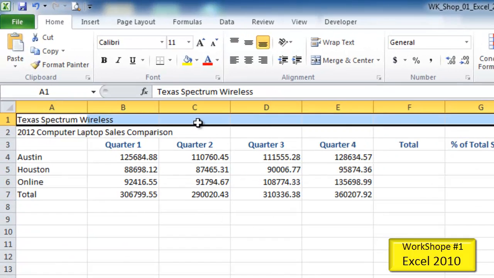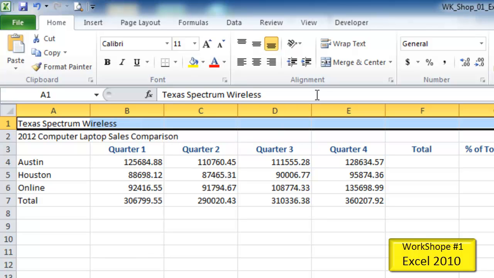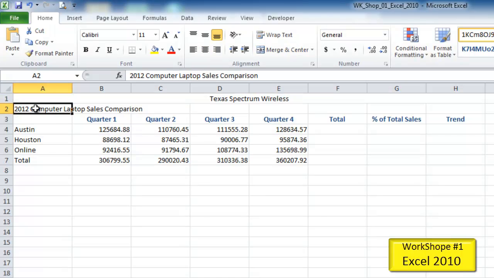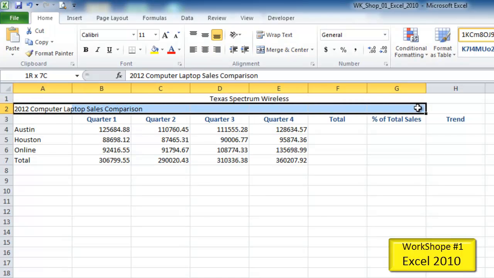Once I have that selected, I'm going to come to my alignment group and click Merge and Center. And it merges and centers my text. So now my cells B1, C1, D1, and so on have all been merged and are now considered A1. So let's select our subtitle. We're going to select A2 through H2 and merge and center it. So now we have them both merged and centered.